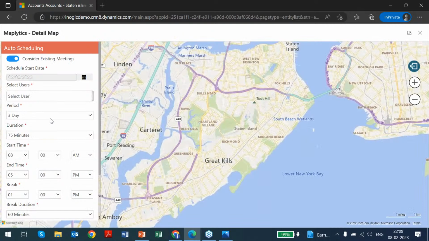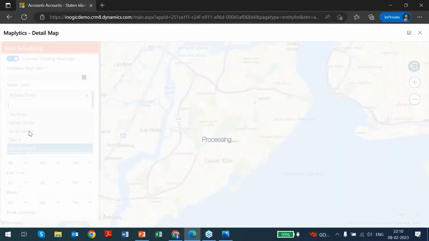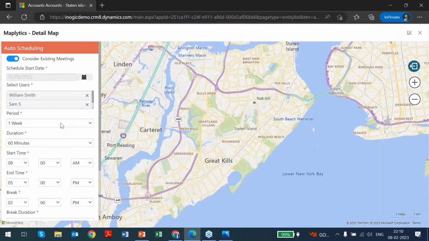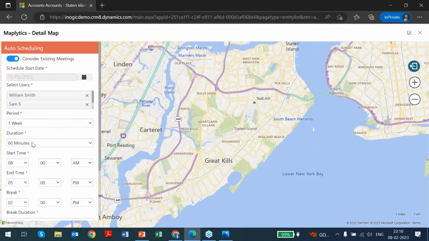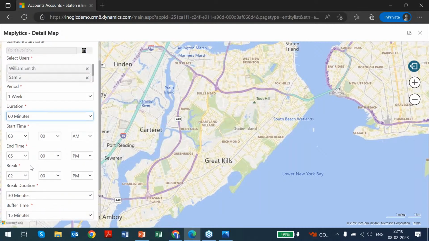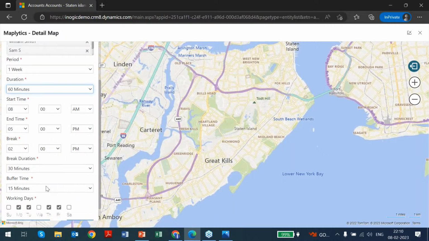Now here, this is the auto scheduling card over here. This will allow you to see the preferences that you want to consider while creating the schedule for the team. Now here you can select when the schedule should start over here. You can select the users over here. So let's say I'll choose 2 users for example, and here if you are creating the routes for multiple days, you can select the span of days as well. And further you can choose the individual meeting duration, the start time, end time, break time within the day, as well as break duration within the day. And further here you will be able to see the buffer time as well.